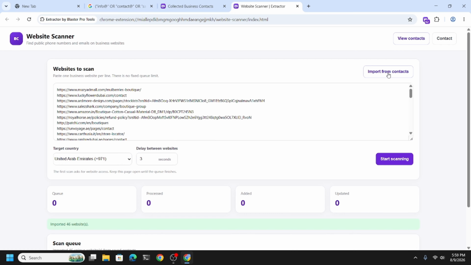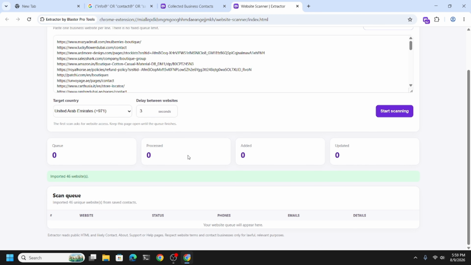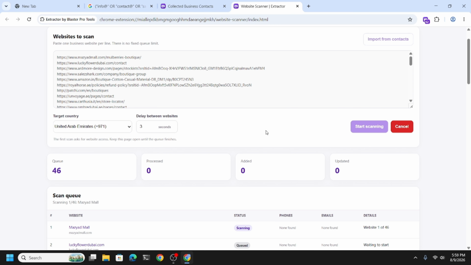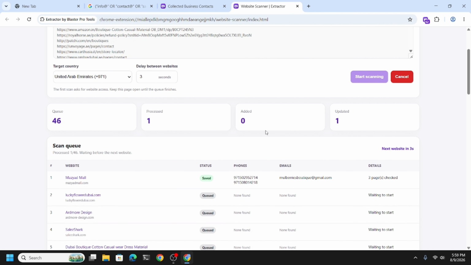From your contact list, select the businesses you want to check, choose the delay between each scan, and start the website scanner. You can also paste your own list of website links if you want to scan businesses that were not collected from Google. Simply add one website link per line and begin scanning.